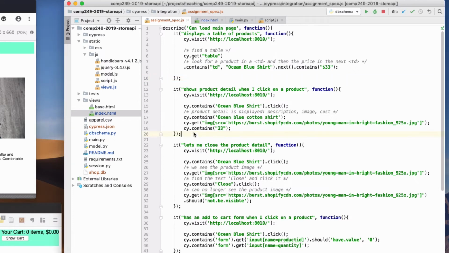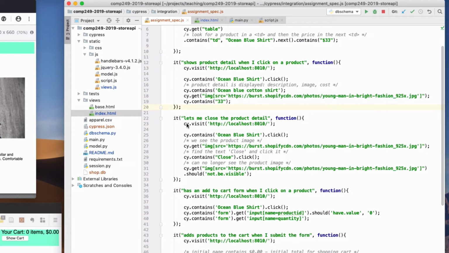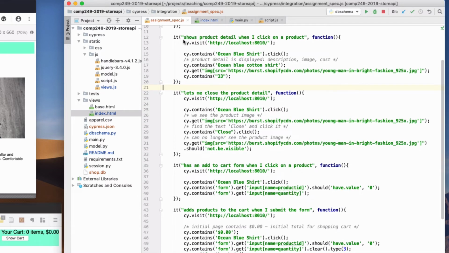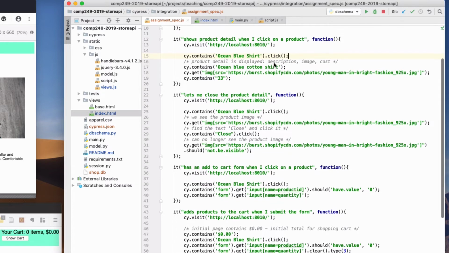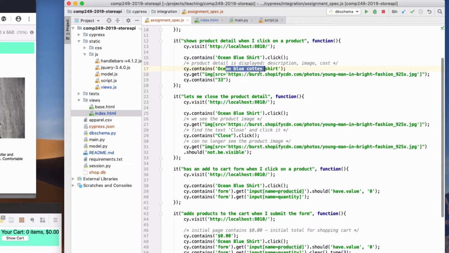If we look at another one of these tests where we want to actually click on something, so here's the second test. It says it shows product detail when I click on a product. Define the function, make the first request, check that it contains ocean blue shirt, and then click on it. So we just do a click. And then it waits till that happens, and then we can make assertions that the page now contains ocean blue cotton shirt, which is part of the description, and it contains this image, and it contains 33. Well, it could have contained that anyway, but we can make assertions about this new part of the page.